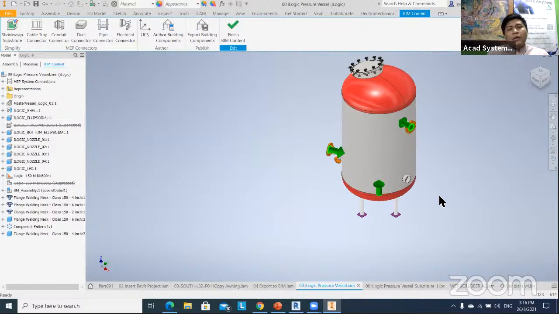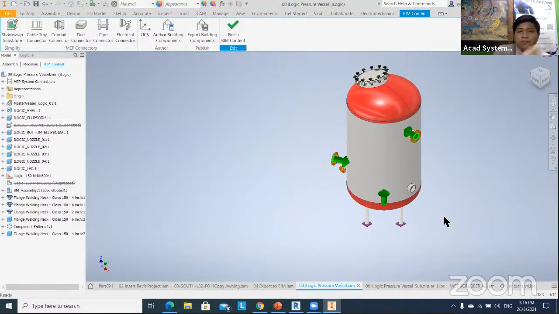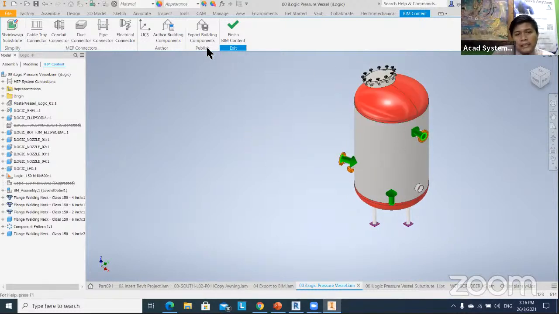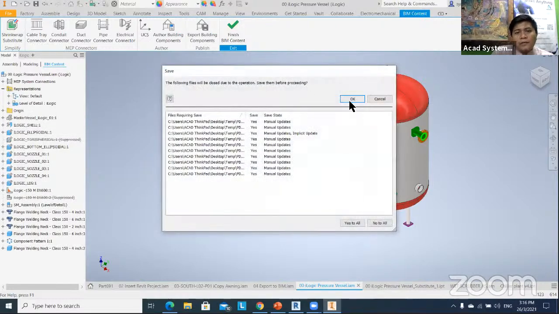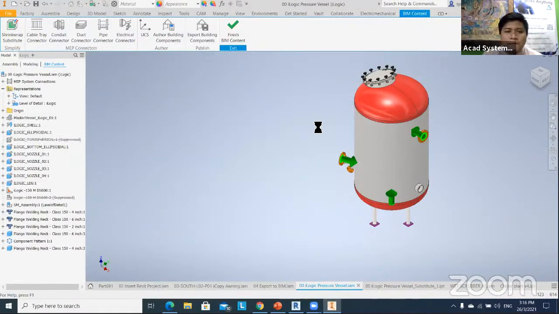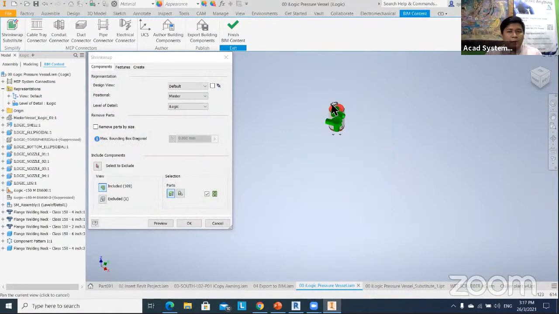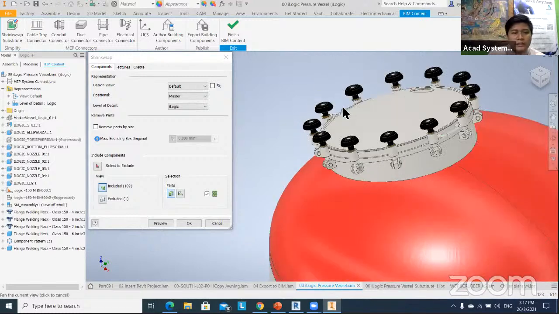Right, so I have one equipment, or one tank, that has 3 pipe connectors. So how will this family be integrated with my Revit project? The step here, after I'm done with this, I can click on this export building components. So again, first you need to shrink wrap. But for this case, I want to exclude certain things because I don't want to send this full design into the Revit BIM.